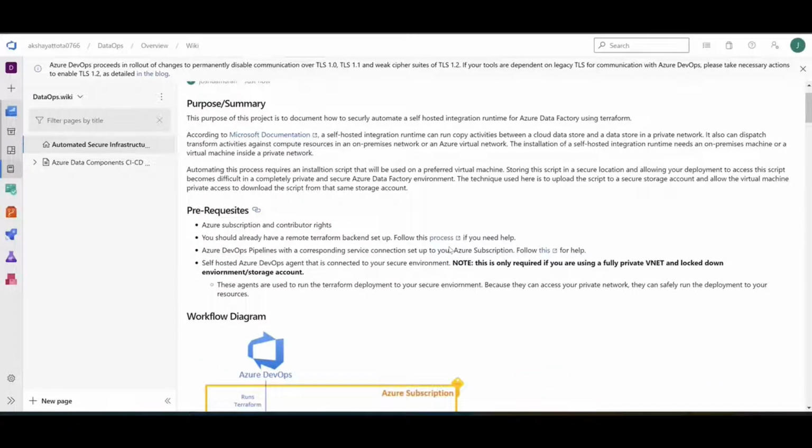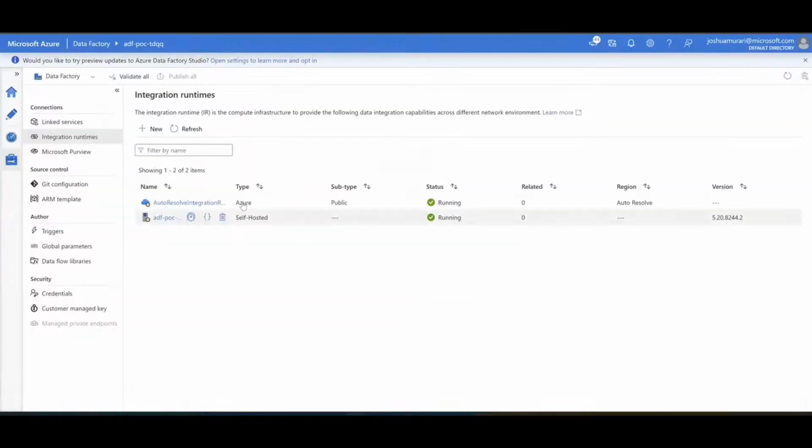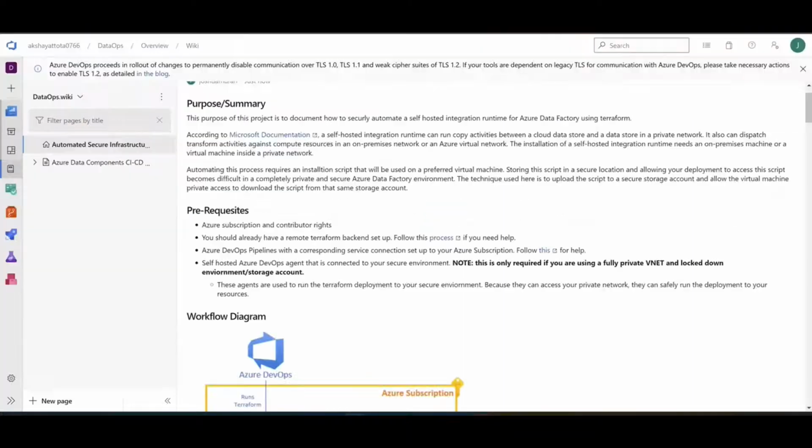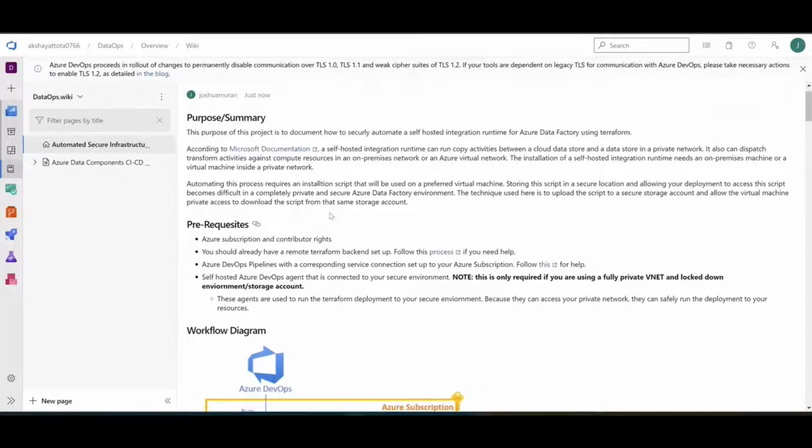So to give you a little bit of background, Azure Data Factory, if I pull it up right here, you can have a self-hosted integration runtime in here. But creating this process manually takes a lot of work, and having this automated in infrastructure as code makes it more usable and easy to promote to higher environments. So here I'm going to show you how we're going to automate this using Terraform.